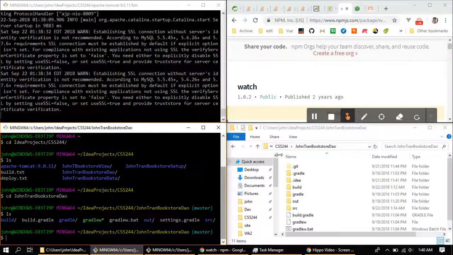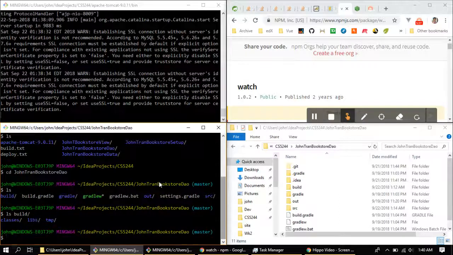Next up, we need to set up a shell script to run the build process for Gradle, basically, and then copy the .war file from wherever it is, I think it's in build, and then libs.